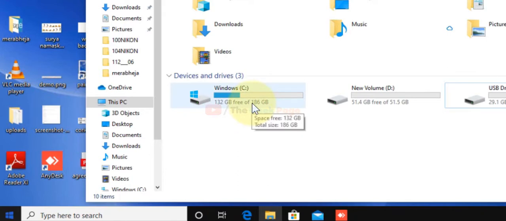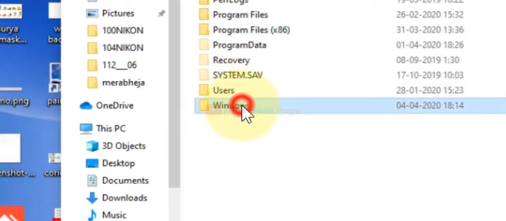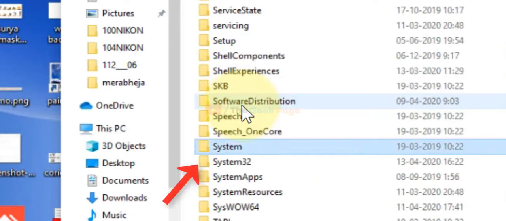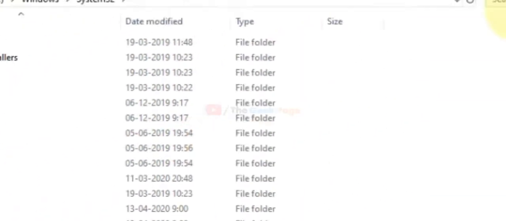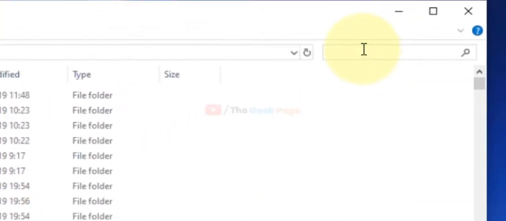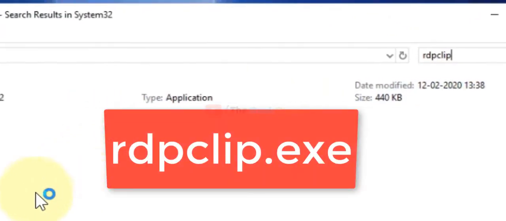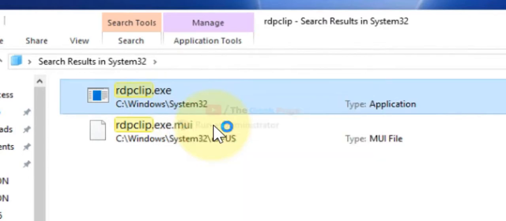That is, just click on the C drive and now click on Windows folder to go inside it. Now, go to the System32 folder. Just click on System32 folder. Now, when you are inside the System32 folder, just search rdpclip. Okay, now once you find this file rdpclip.exe, just right click and run as administrator.